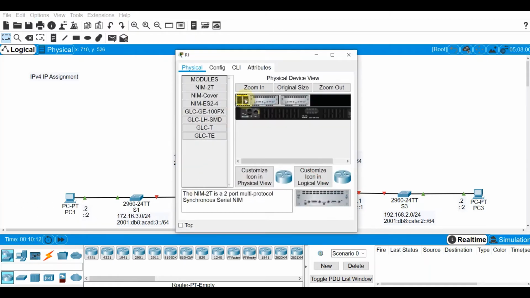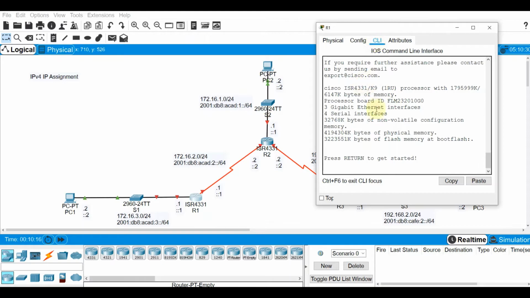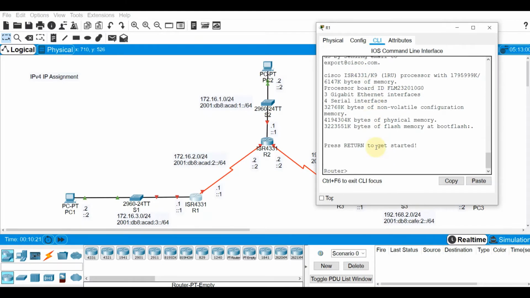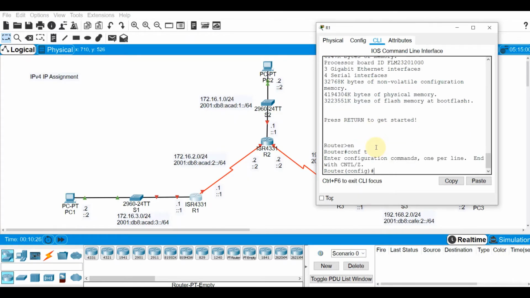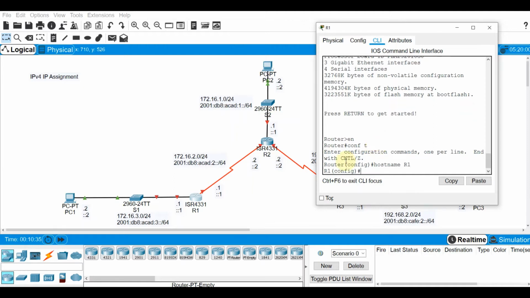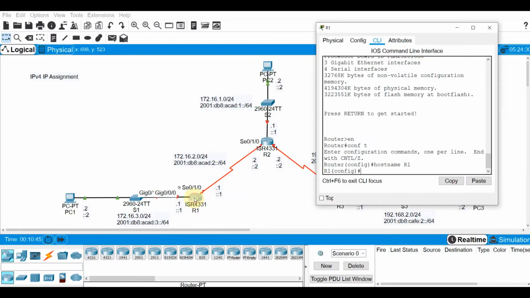Let's start with R1. Let us configure R1 and give it a name. Enable, configure terminal, hostname R1. Now let us assign IP addresses on these interfaces. Let's show the interfaces here. All right, let's go back to R1.